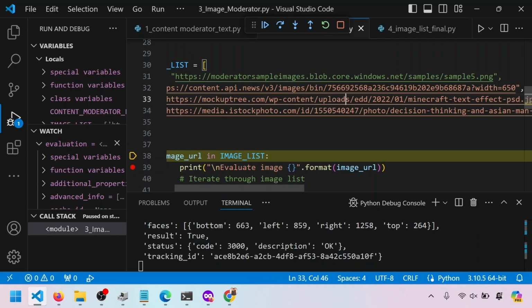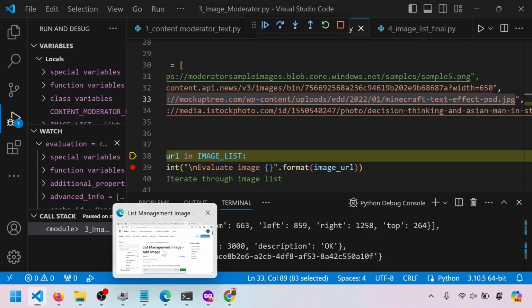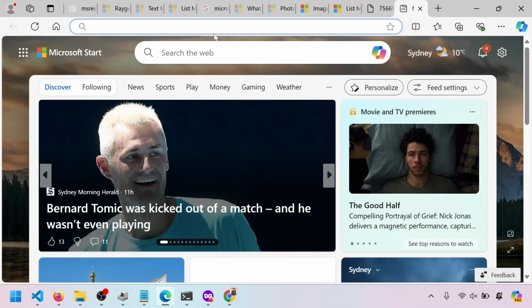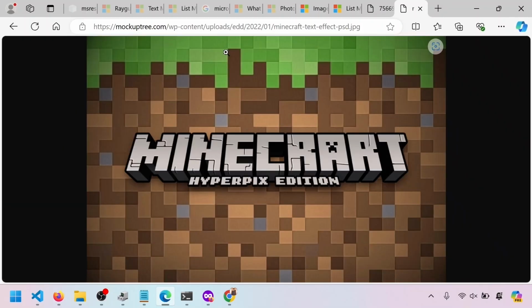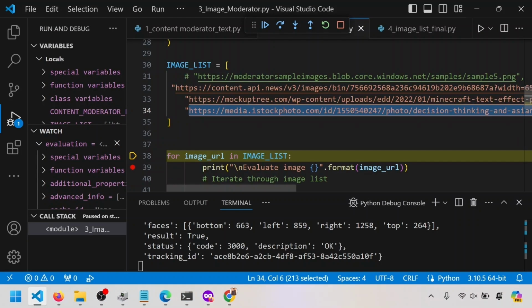So this is the next image. One of the things you need to make sure of, if you're giving different images, is that the image is publicly accessible. So this is the second image, Minecraft HyperX edition. I don't know what this image is. It's some kind of random image we used just to have no face, but some text and things like that. Let's have a look at the next image. So this is the last image.